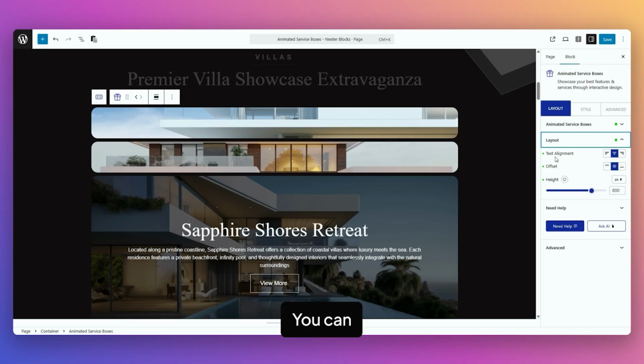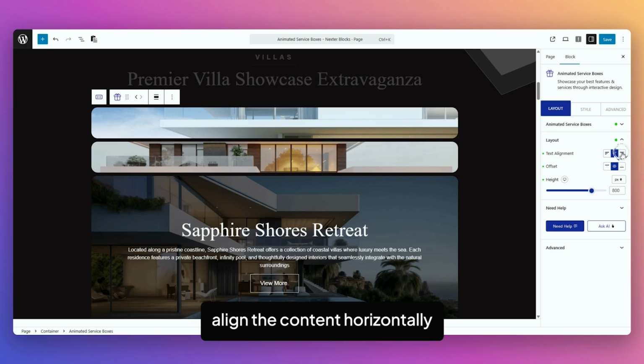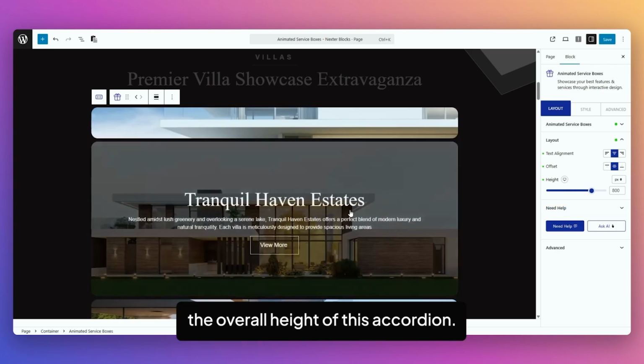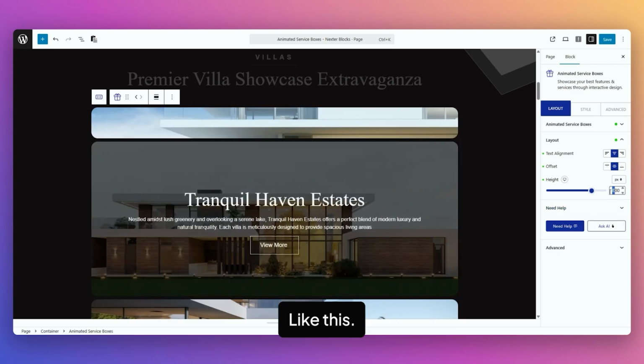From the layout tab, you can align the content horizontally like this. From the offset, you can align the content vertically like this. From the height, you can adjust the overall height of this accordion like this.